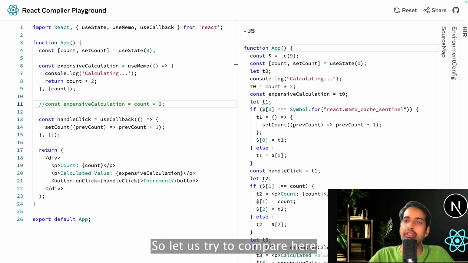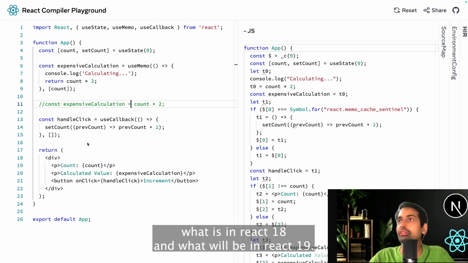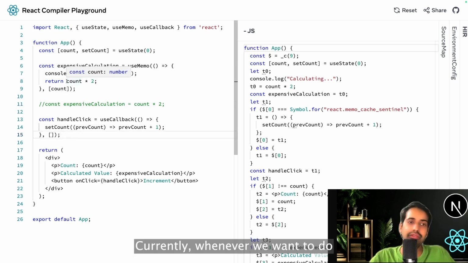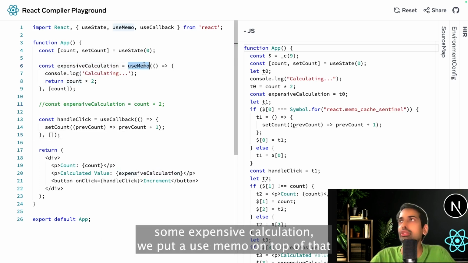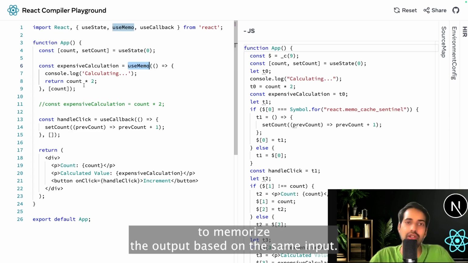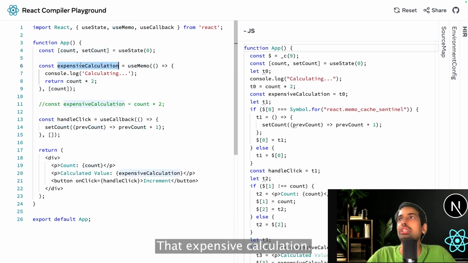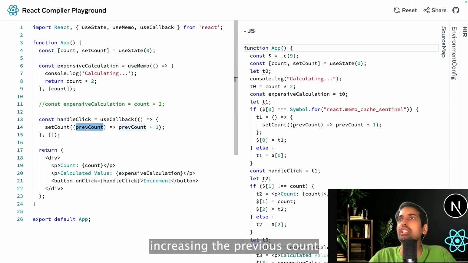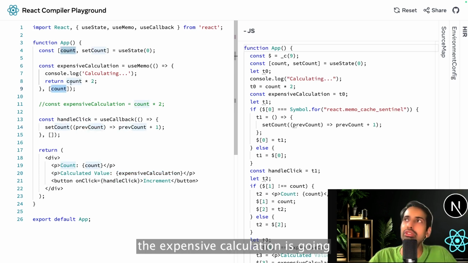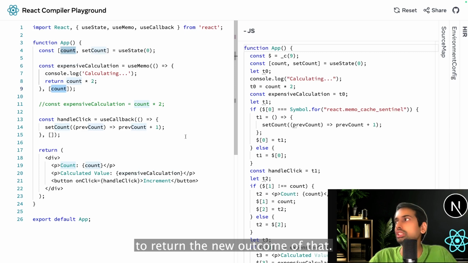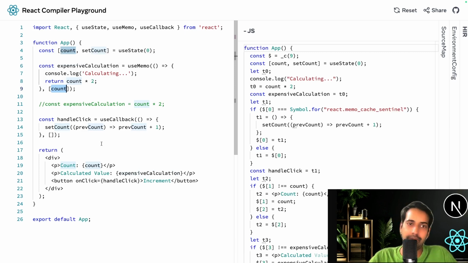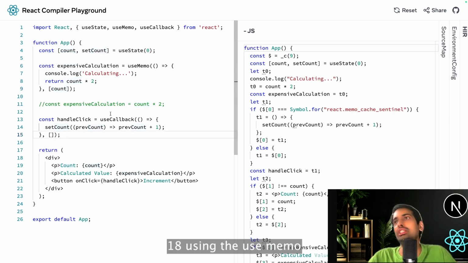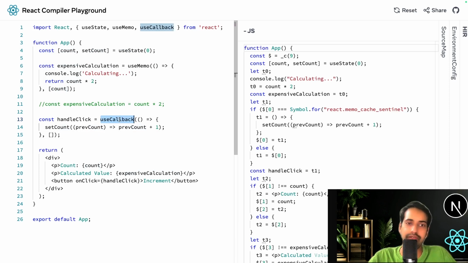So let's compare what is in React 18 and what will be in React 19. Currently, whenever we want to do some expensive calculation, we put useMemo on top of it to memoize the output based on the same input. Here we are calculating the value, and on click we are increasing the previous count and setting the count with a new value. Whenever we update the count, the expensive calculation returns the new outcome. This is what we do in React 18, using useMemo and useCallback everywhere.